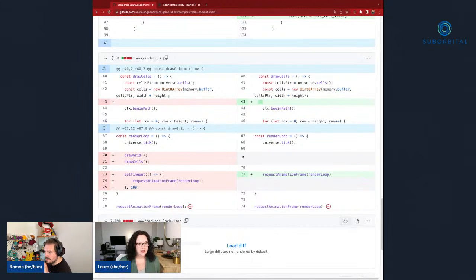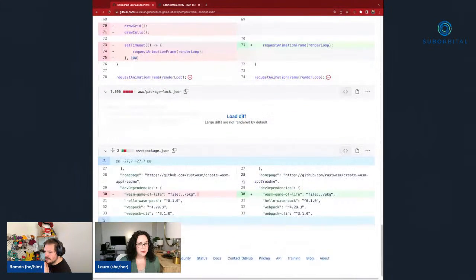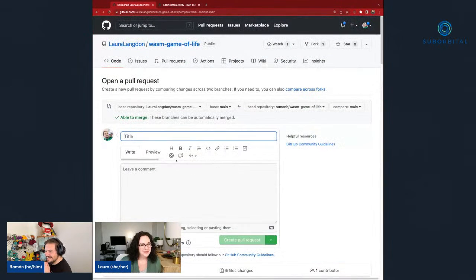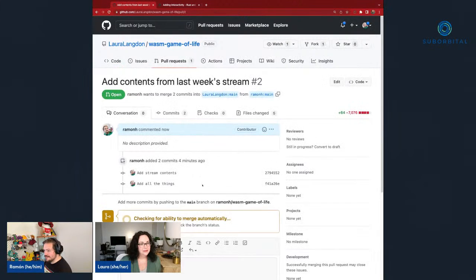Can I change that here? Would that be a bad idea? No, you know what? We'll just remember to do it. Add contents from last week's stream. And I'm going to make this a quick and ugly pull request. Sorry, Laura. Alrighty, no worries. Yeah, folks, we're working on the edge here.